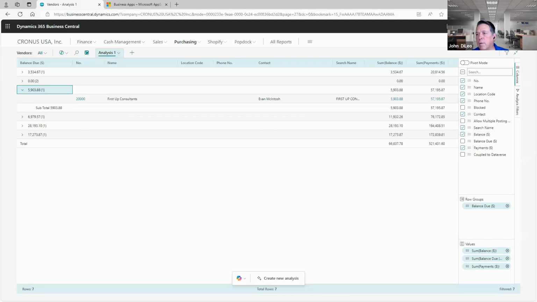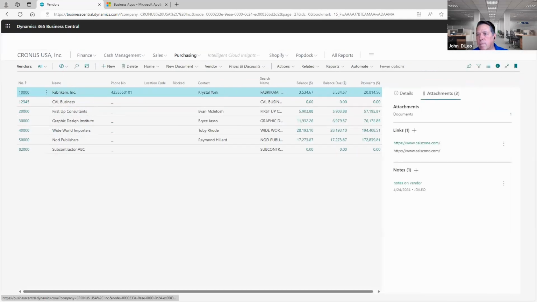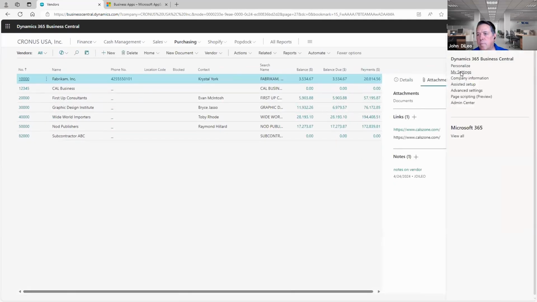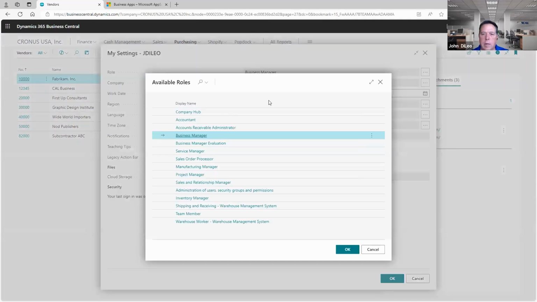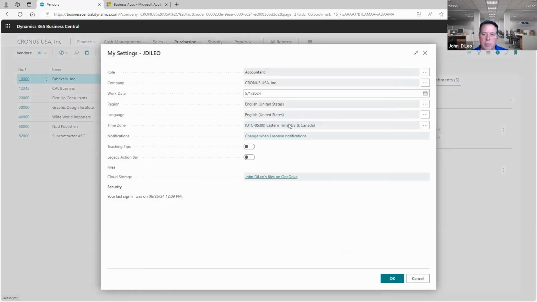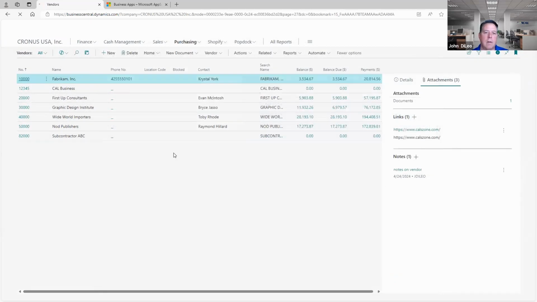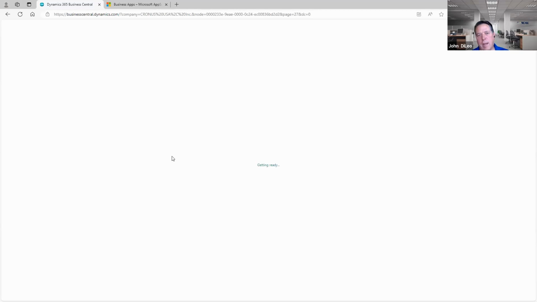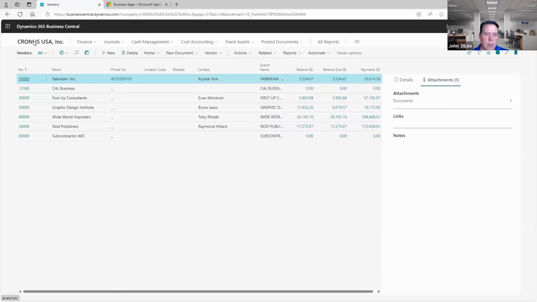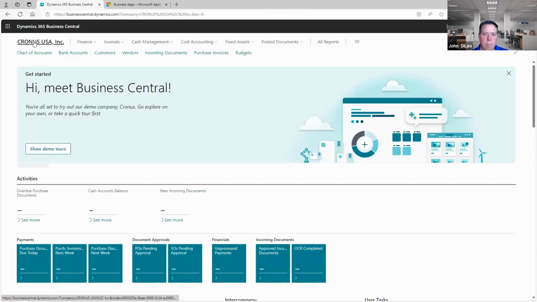Let me try and change my role. That'll make it a lot easier to find what I'm looking for. And again, you would not be able to do this unless you had security access to that. So if your user didn't have access to all that financial data, then they're not going to be able to get there. But by me changing my role and going back to my home page, you can see everything across the top has changed.